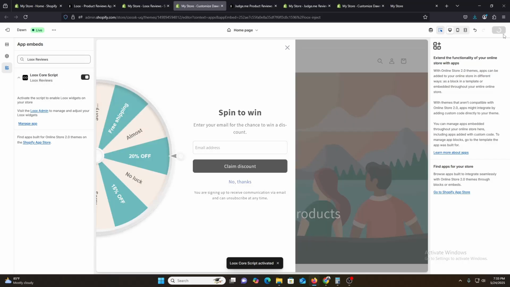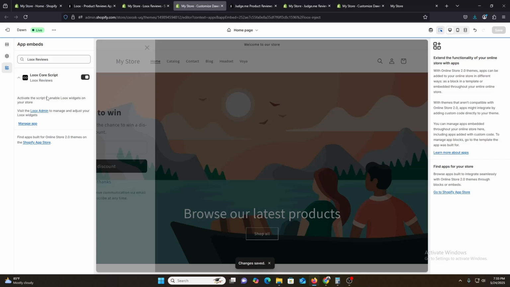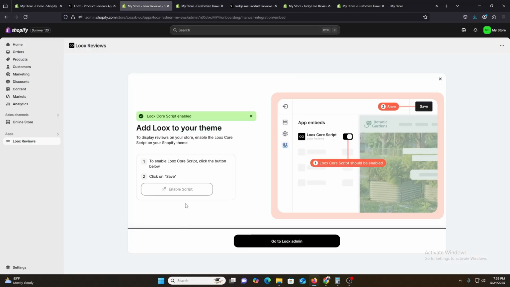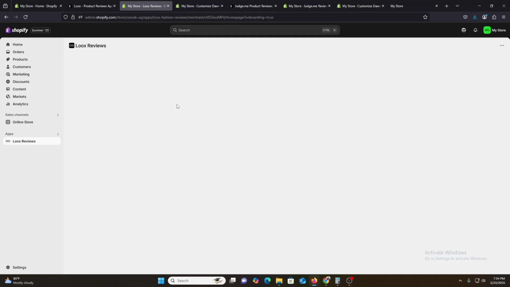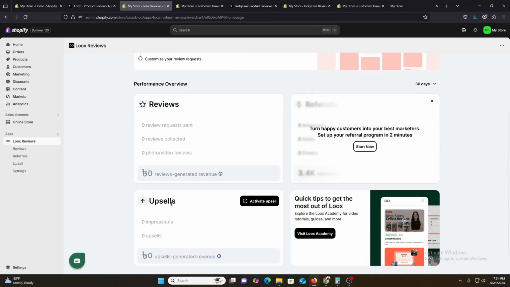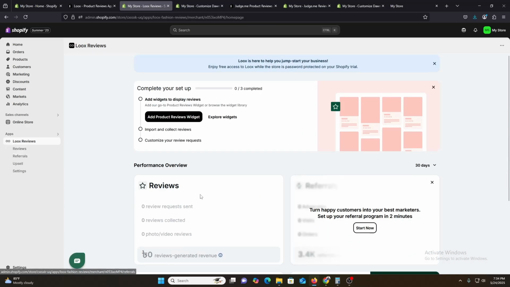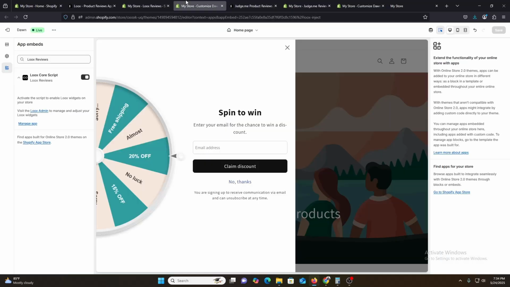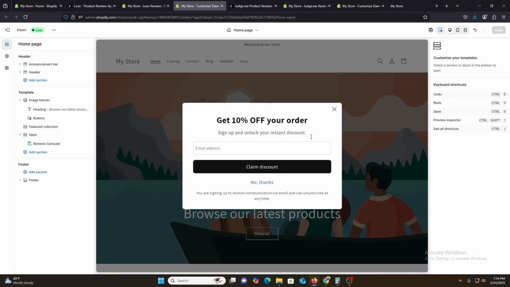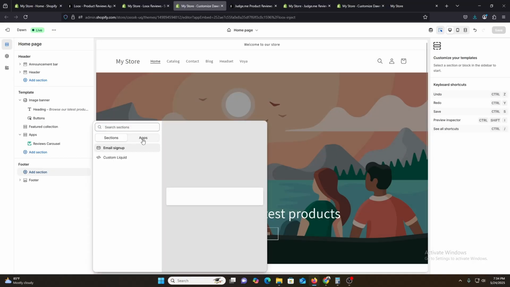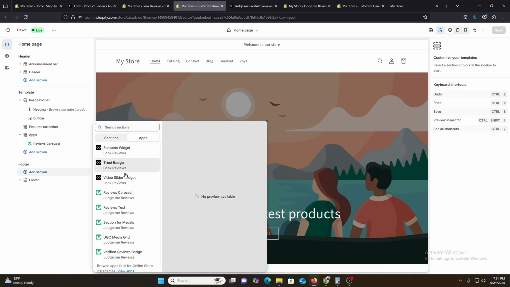I am going to click on save. Once I click save, it will be perfectly enabled. As you can see, Looks core script is enabled. Just go to Looks admin, and here you can explore all the features of Looks. If you want to add Looks to your store, just go over here and click on this section, and add section. Click on add section and go over here, and here you can see we have many options regarding Looks.